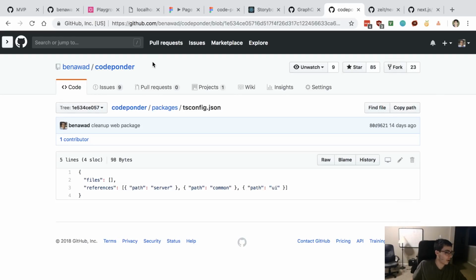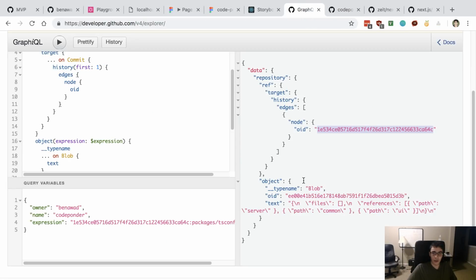Hey Ben, learning Apollo client now feels so overwhelming. Are you new to GraphQL as well then? What part are you finding overwhelming? So yeah, I'm not really sure what this OID is used for, but the commit OID, yes. New to GraphQL and TypeScript, dealing with updating the cache, I guess. Yes, updating the cache can be pretty tricky.